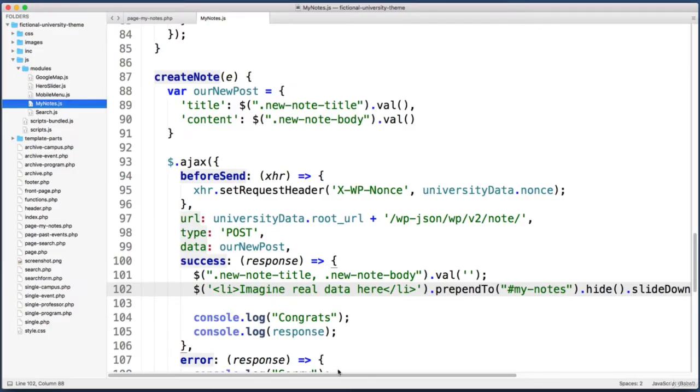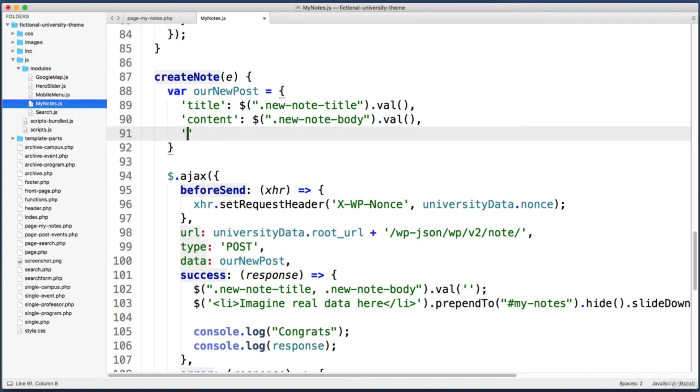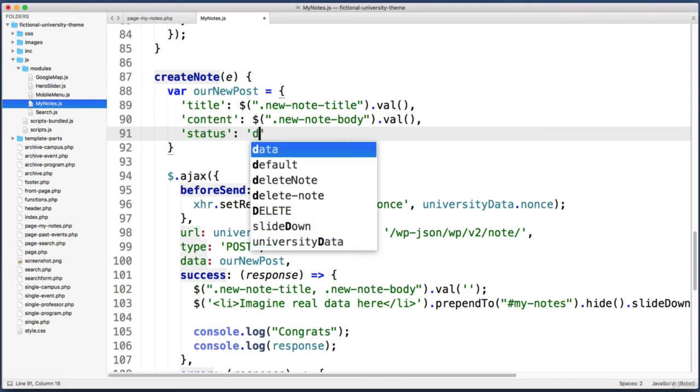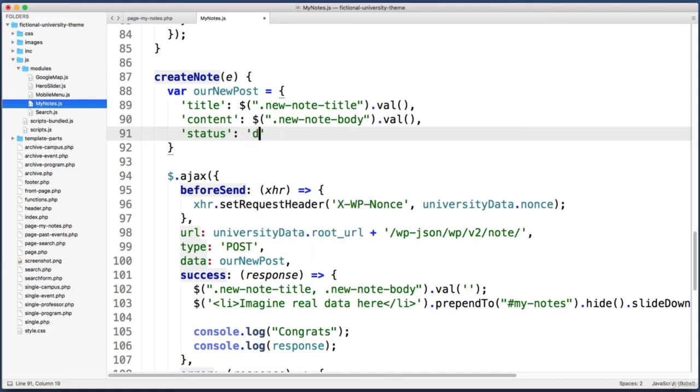Well, back in our JavaScript, within our create note method, within this new post object where we've set title and content, let's just set a third property. So include a comma at the end of this line. And let's create a new property named status. Well, by default, it has a value of draft. But instead, you and I can set it to publish.